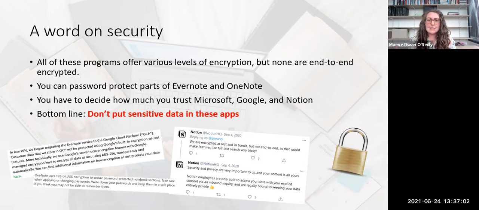I would just say don't put sensitive information into the apps. Don't start storing your internet passwords or your credit card information or your health information in the apps, because there is just that little bit of vulnerability. Or don't store participant info in these apps. They are safe, but not 110%.